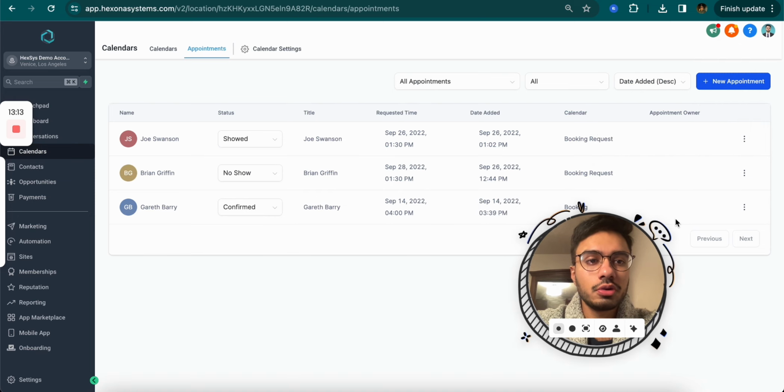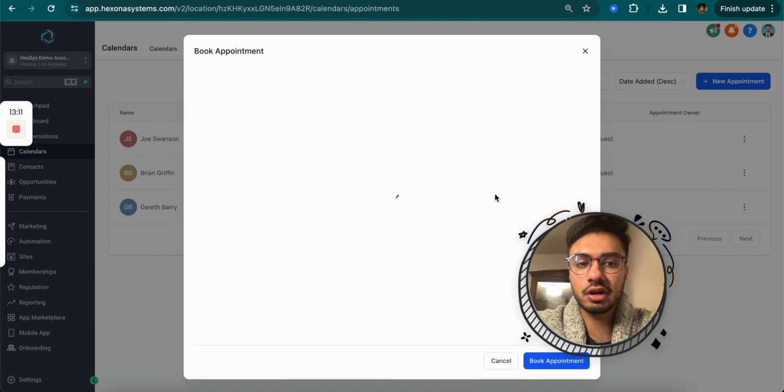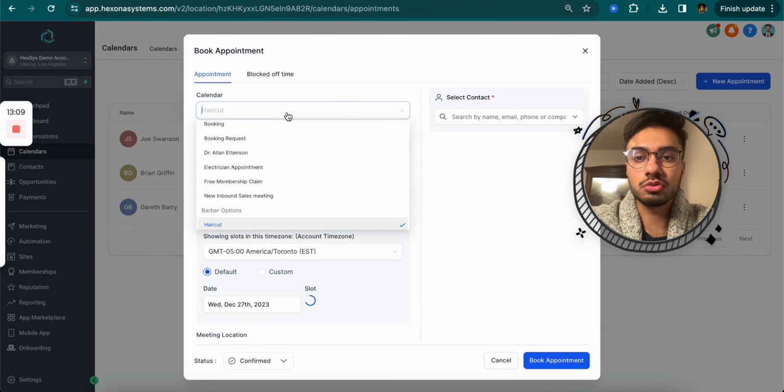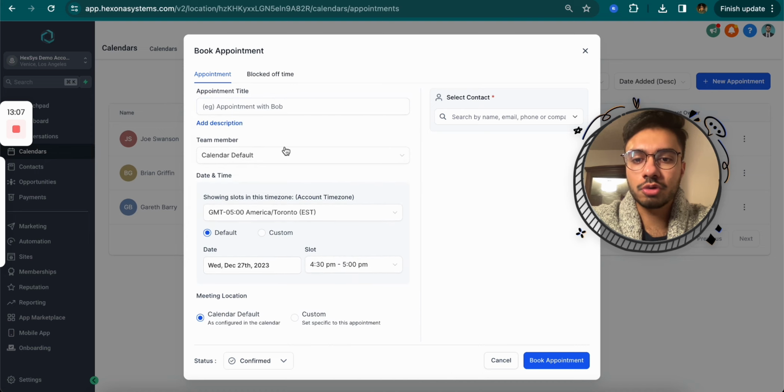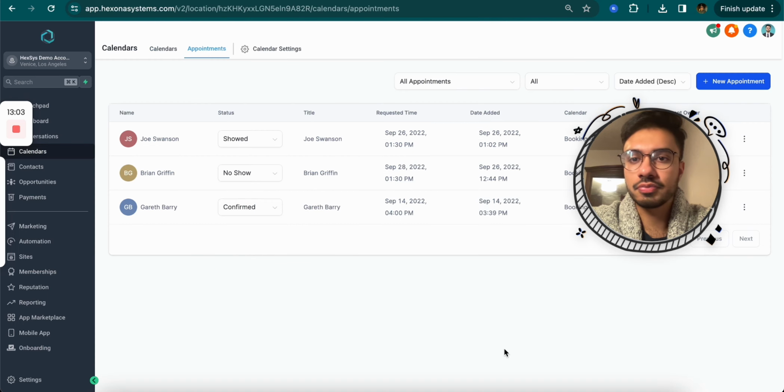If you want to create a new appointment, you can head over to plus new appointment here in the top right hand corner, and then just put in all the details, which calendar it belongs to, and all the appointment details over here, when it's exactly for, and which contact it's represented for.